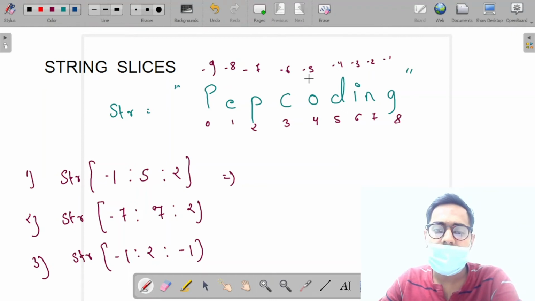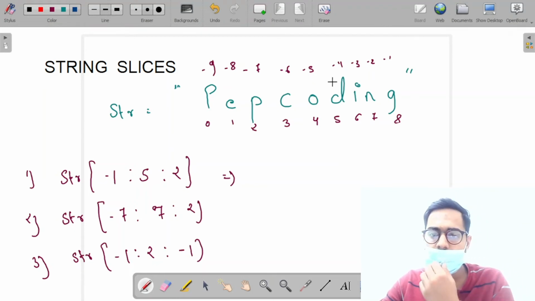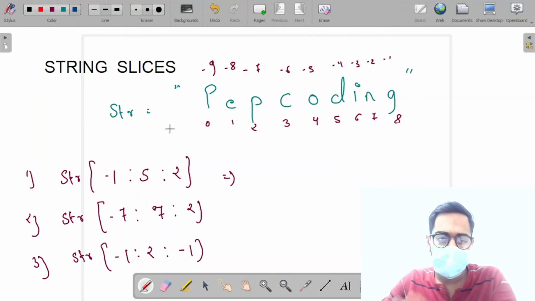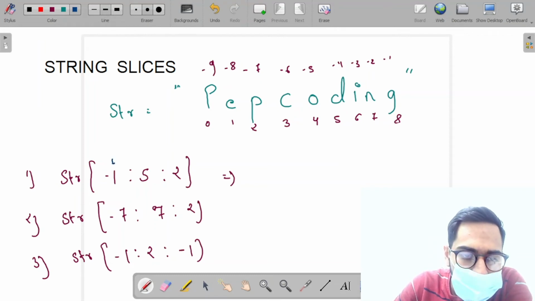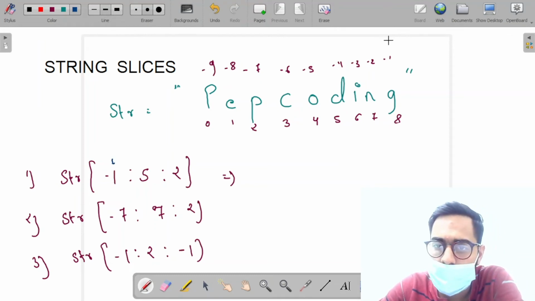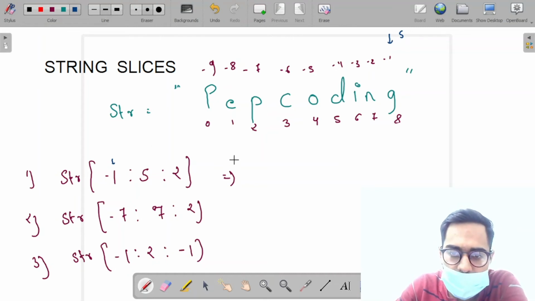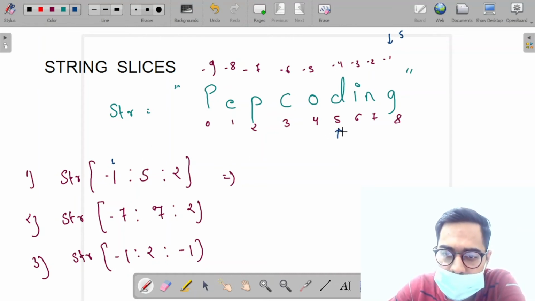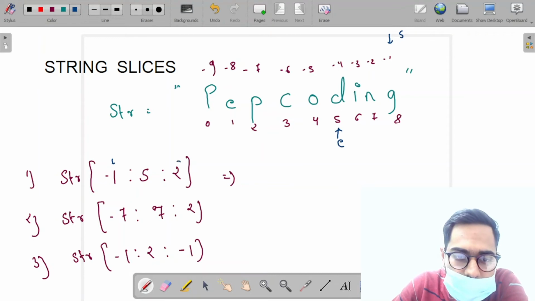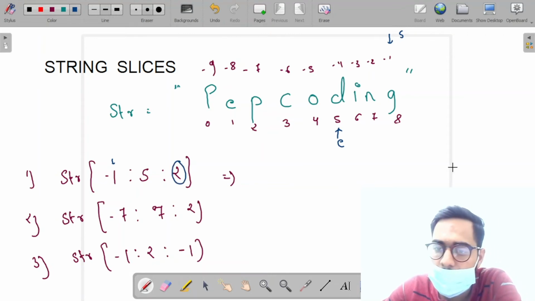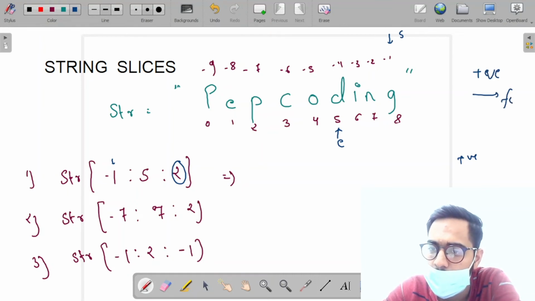I think you have tried it out. Now let's find the right answer. What is your start index? It is -1, so your start pointer comes and sits over here. What is 5? 5 is the end. What is the jump value? The jump value is positive. Remember, positive means you need to move in the forward direction.